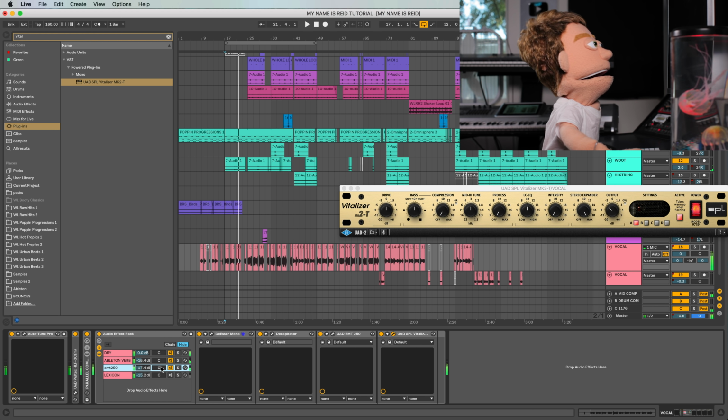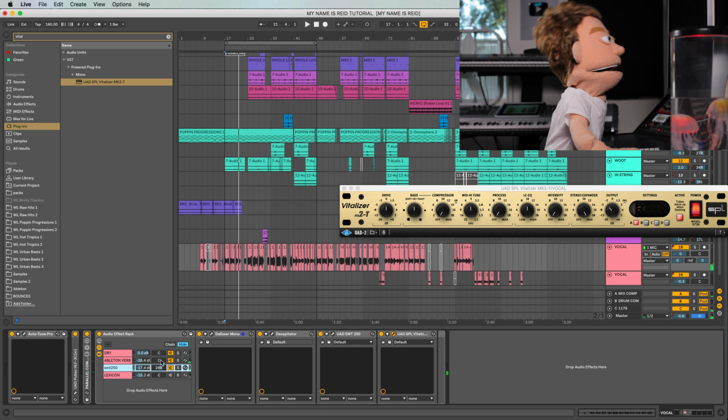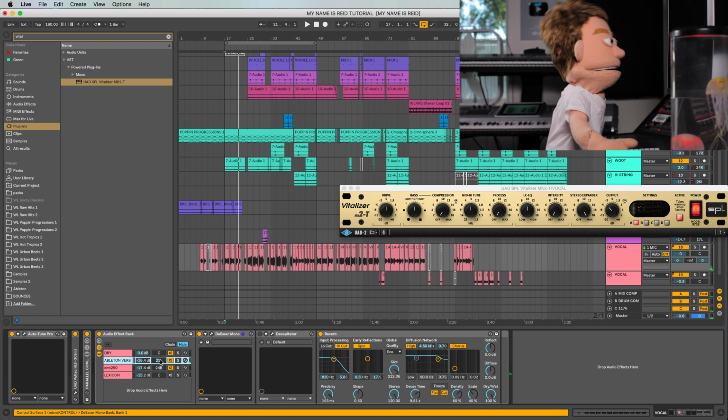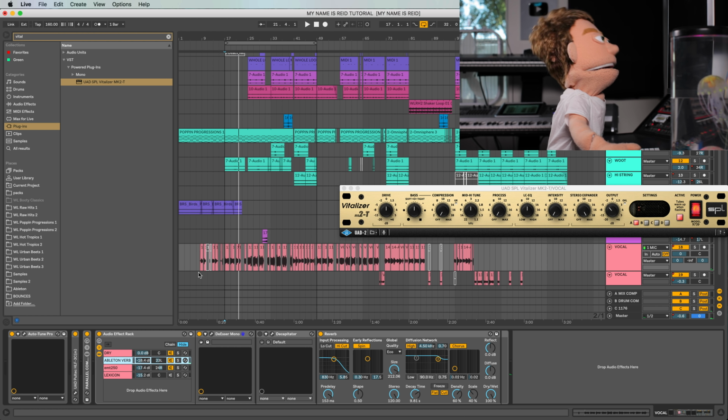Hustling, yeah, hustling to... You can even further blend these by just panning these ever so slightly. So maybe one happens a little bit more on this side and vice versa.